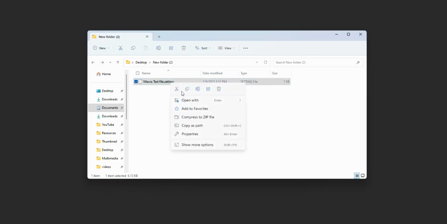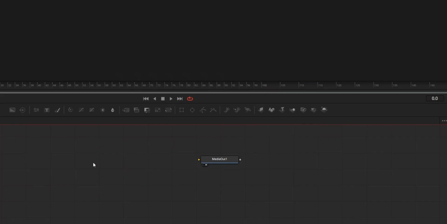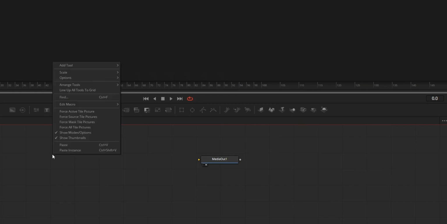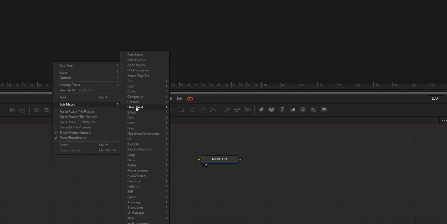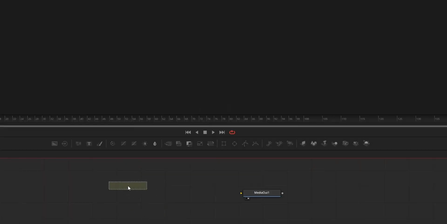For the first method, copy the macro to Fusion's macro folder. After that, open Fusion, right click on the Node tab and choose Edit Macro. Select your macro file, then go over to File, choose Save as Group and save the file. Open the newly saved file in Fusion and you can ungroup it.